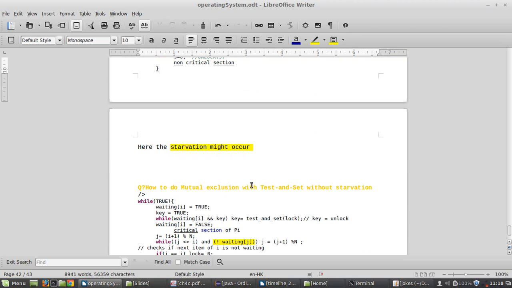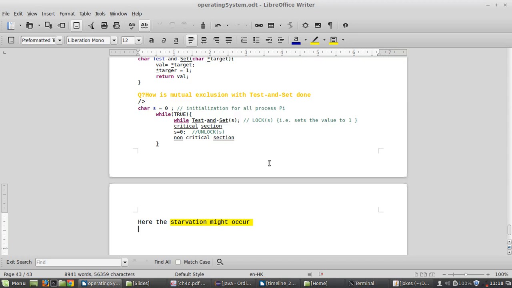And there is no critical section has occurred. In this kind of situation, starvation might occur, because test and set just sets the value to 1 unless the process I finishes using the critical section.